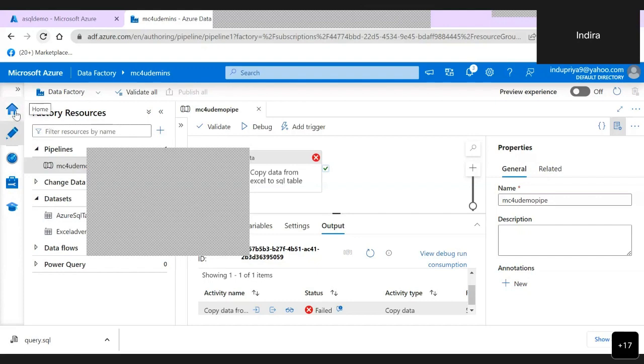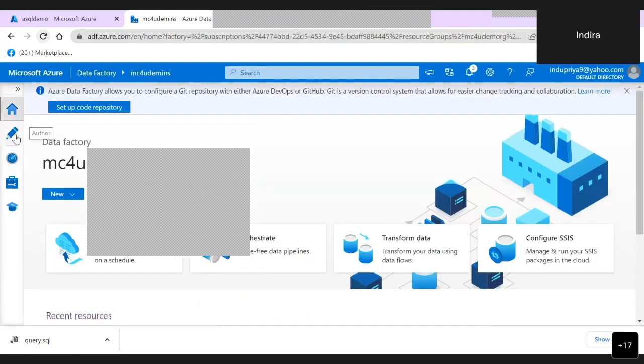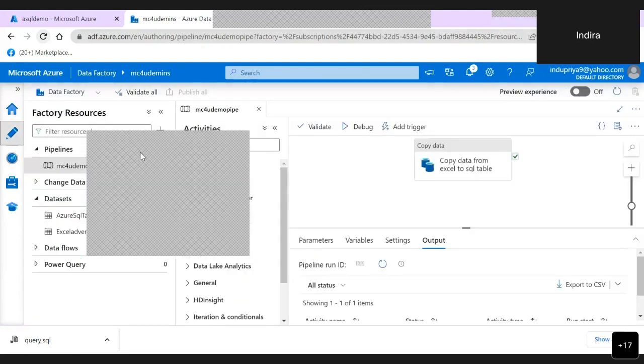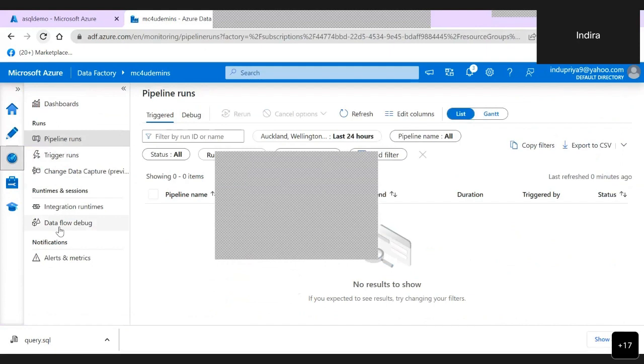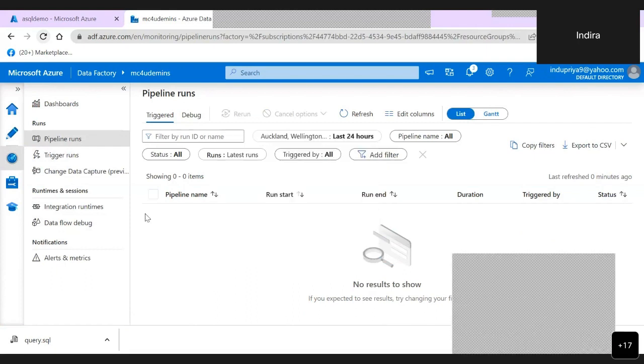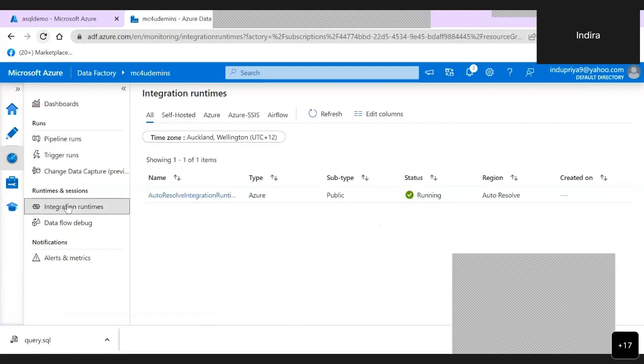I didn't show you these components, right? Very good question, Harish. So here, if we go into author, you get the pipelines and data sets and data flows and Power Query. And if you go to monitor, this is where you get the integration runtime. If we go in, you can see what pipeline runs are, how many, what have been errored and things like that. Here, if you go to integration runtimes, there is one default integration runtime that is already created for you. You can use it for all cloud sources. Because my sources both are cloud, Azure SQL is cloud, Azure blob storage is cloud.